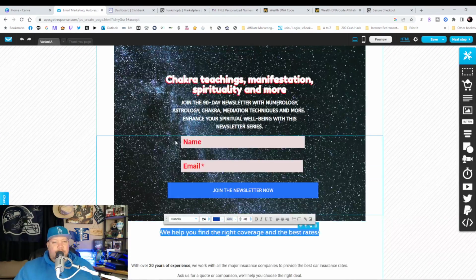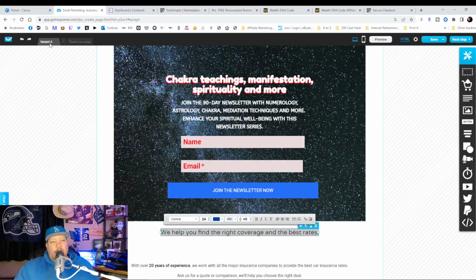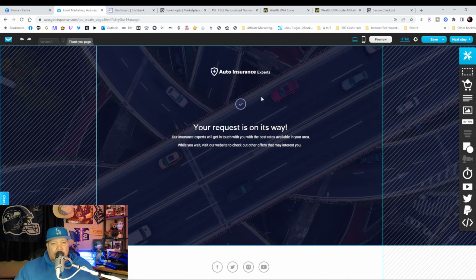You get the idea. If we go up here, up in the upper left, you can see thank you page. So you always want to adjust the thank you page to kind of look like the main page, because when they click on join the newsletter now, they're automatically going to see this. A lot of times this is where, if you have a free ebook link, you put it in here and say, thanks for joining, here's your free gift for joining the newsletter. A lot of times this is where people put those.